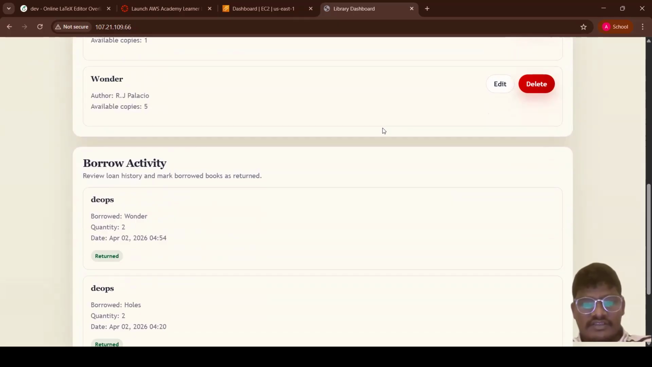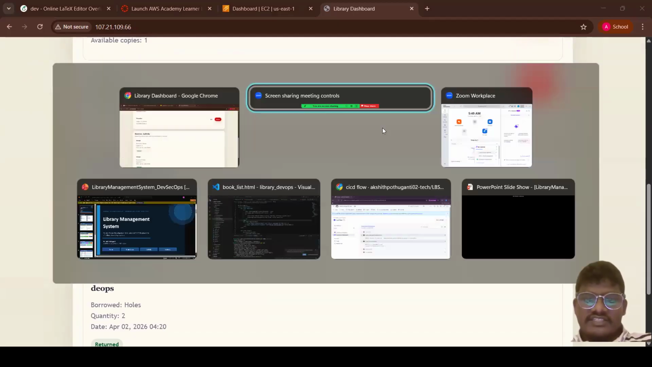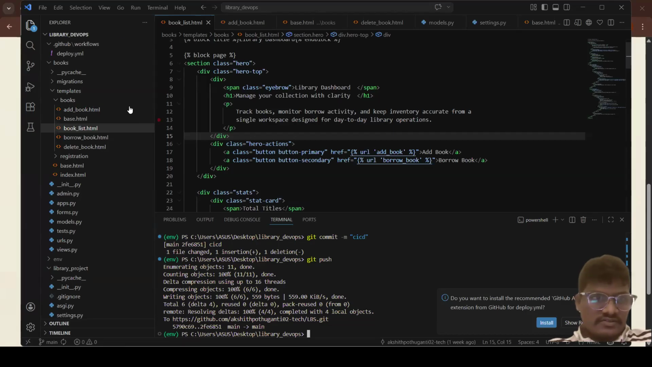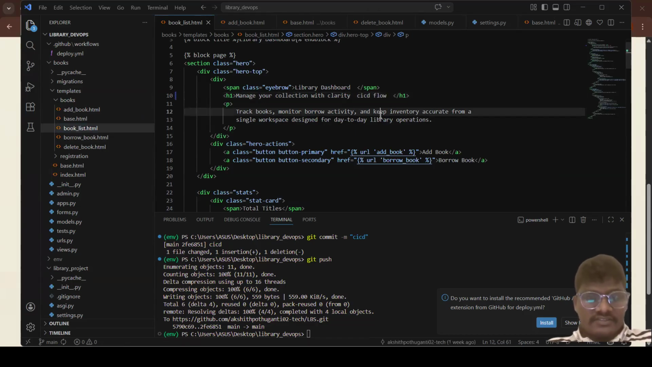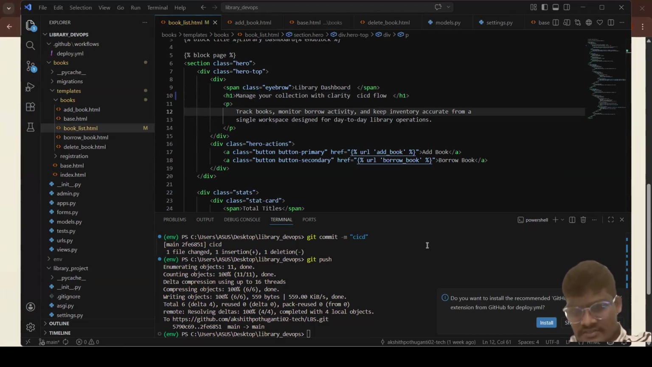Let me make a small code change and push it through CI/CD to demonstrate the full automated path to production. Let's open booklist.html. From here, I will change "Manage your collection with clarity" to "CI/CD flow". I will save it, and then using Git Actions, I will push the code.